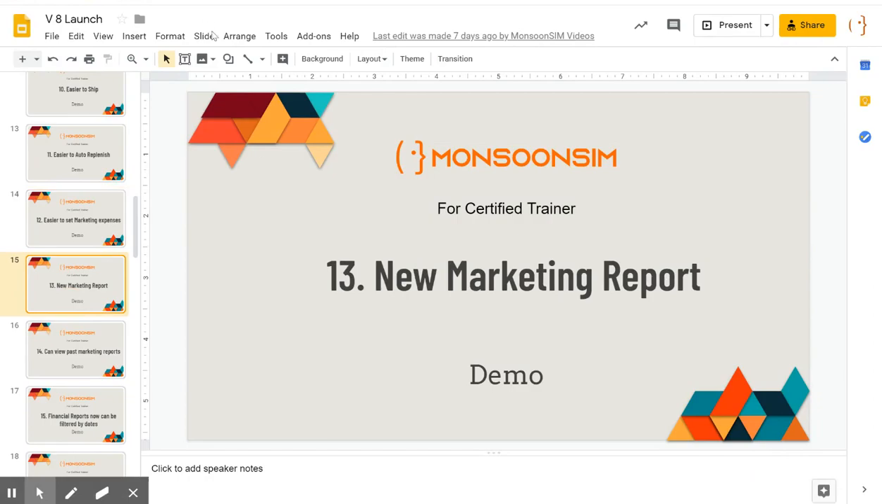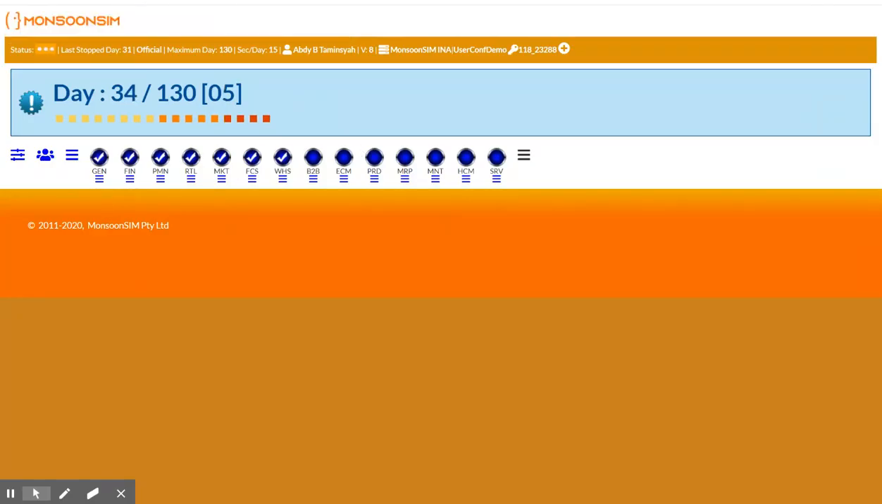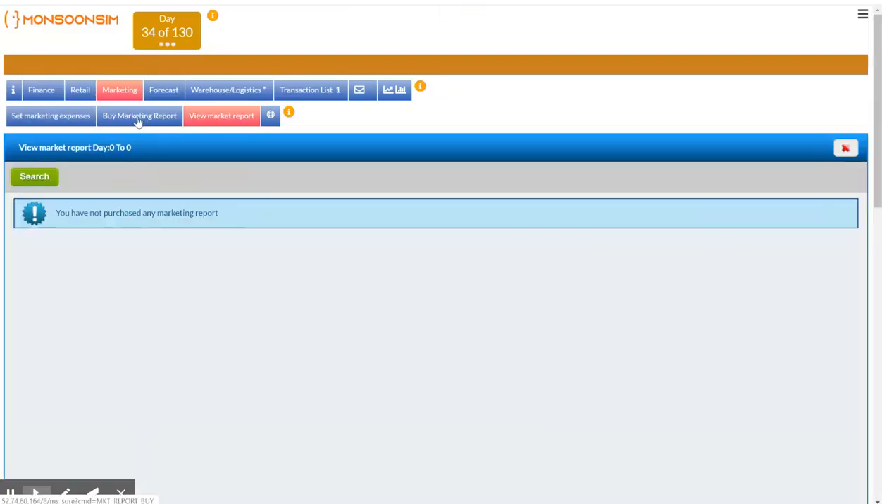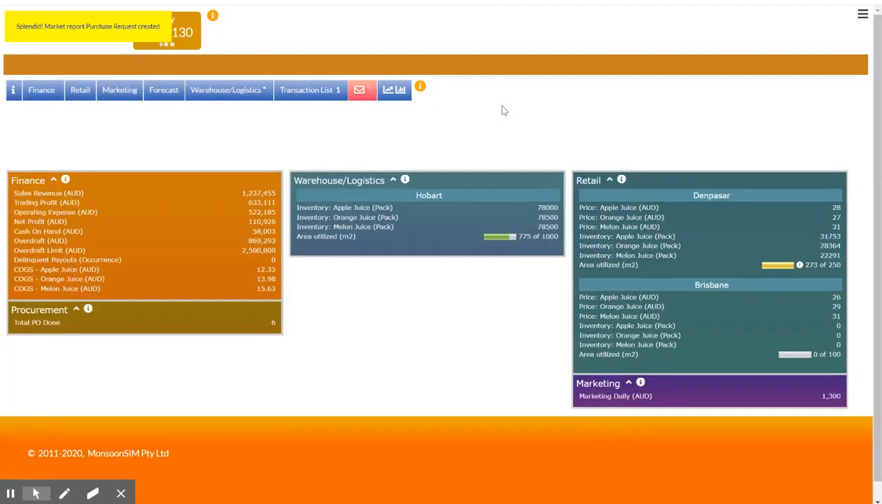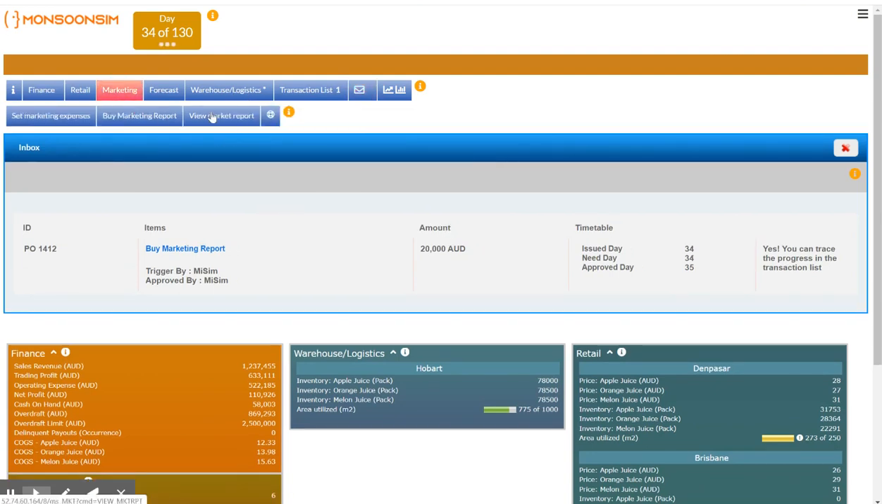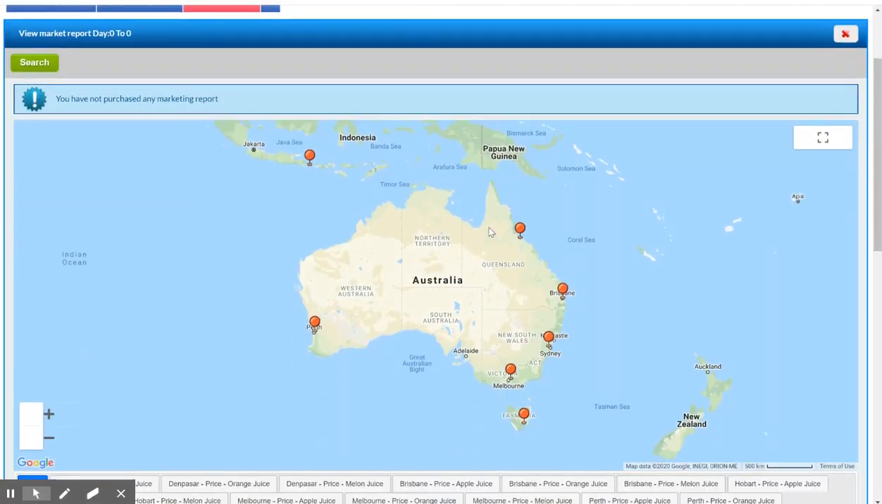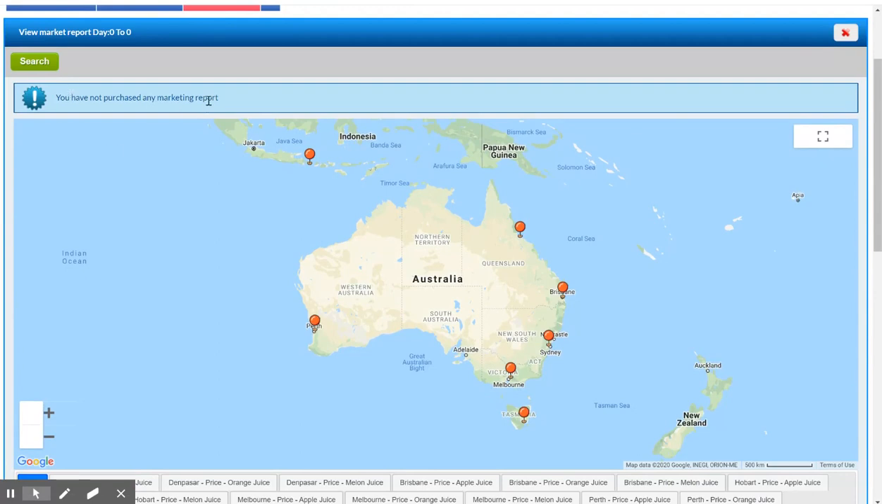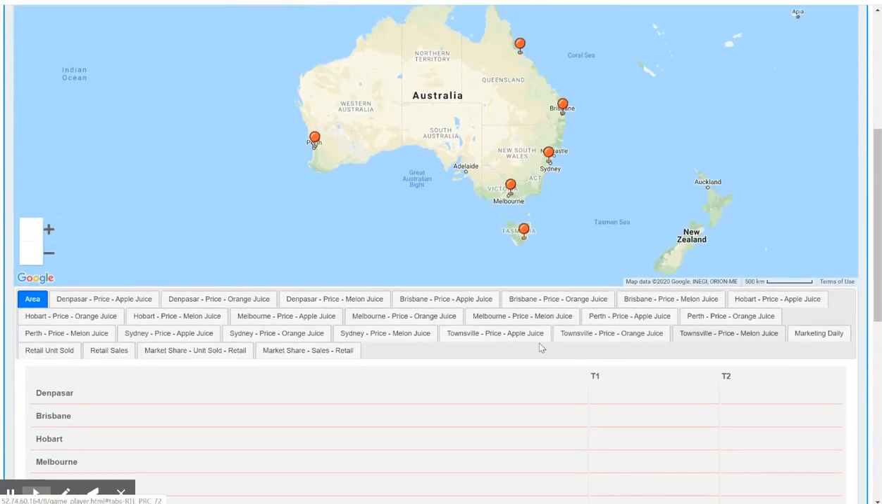View marketing report. So there's a new marketing report. Let me just go ahead and buy the report. Okay, just wait for 1 day. In the meantime, I can look at the report, and this is the report. It says that I haven't got any marketing report, therefore I haven't got any information here, right? So these are the 7 locations.